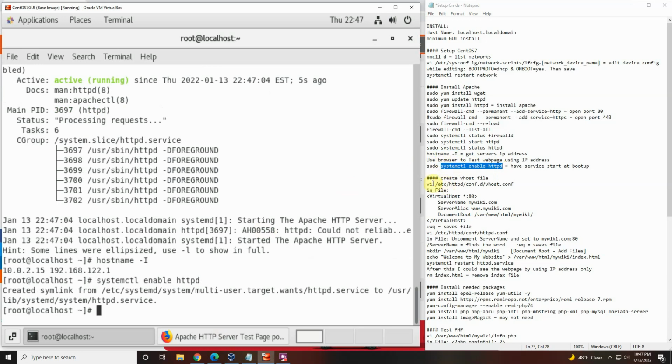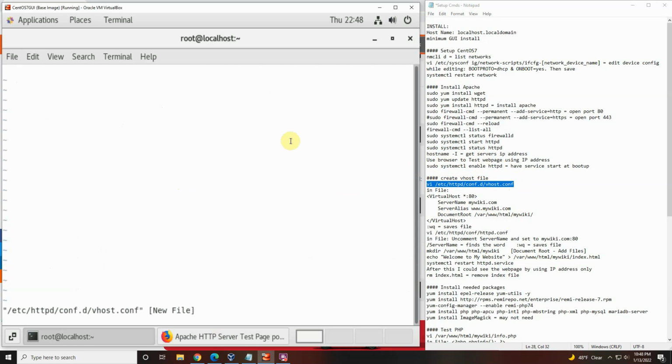Alright, so now that we have Apache going, we're going to create that file that we need so Apache can find our website and know where all the files and folders are for it. I think a lot of times it's called the vhost.conf file. You can probably name it something different, but I'm just going to go with the standard. So use the VI editor to go in there.